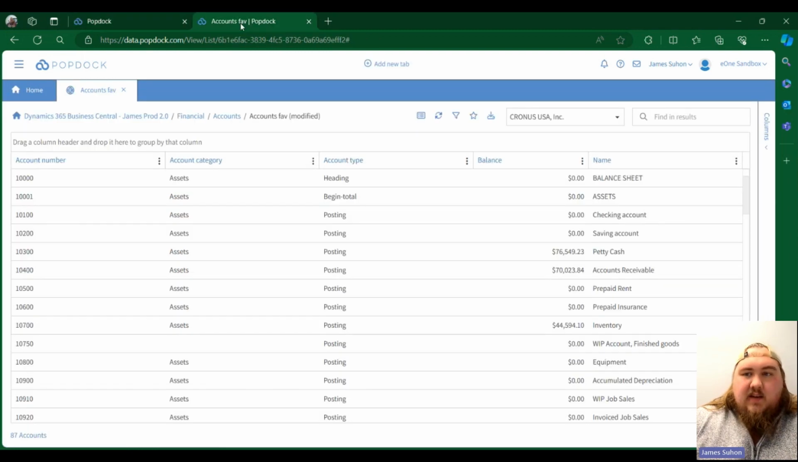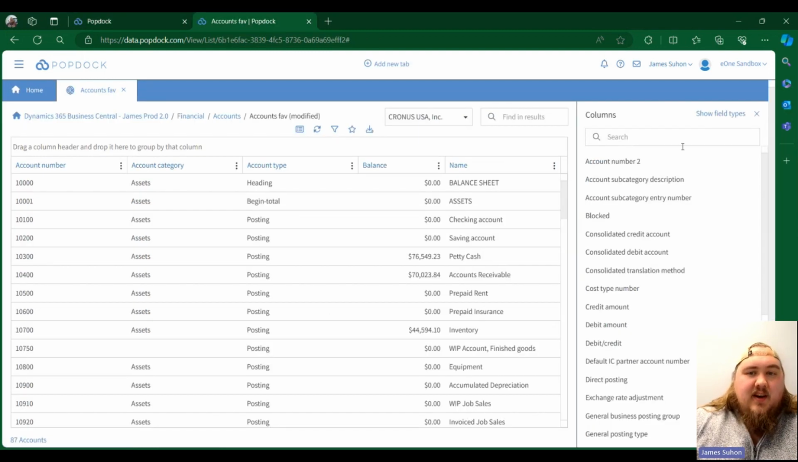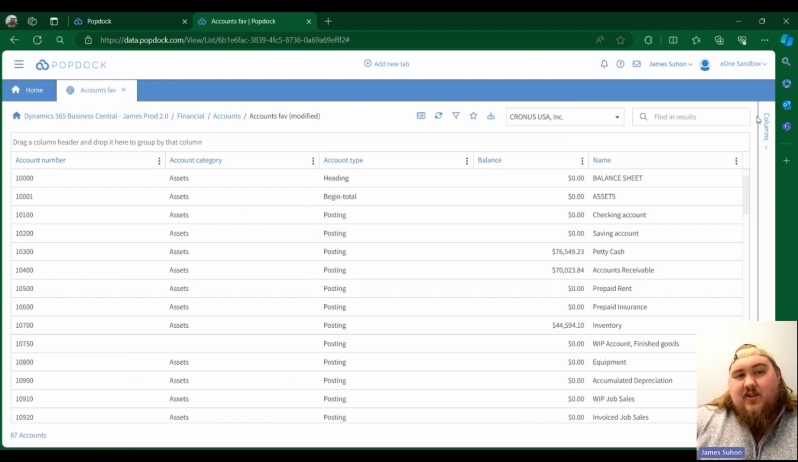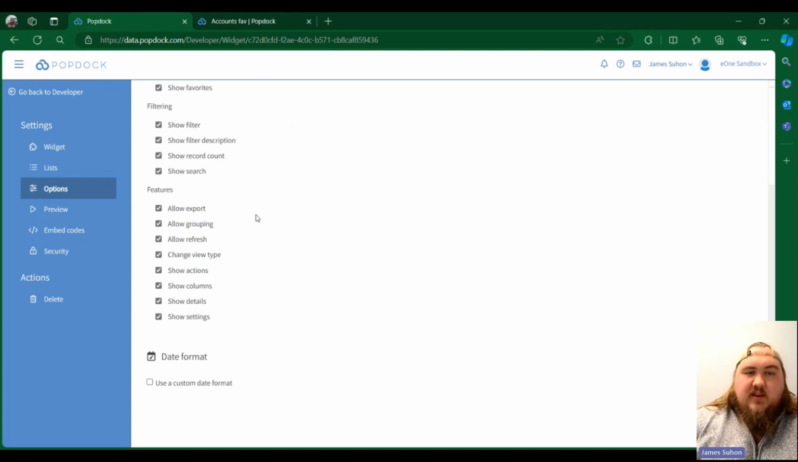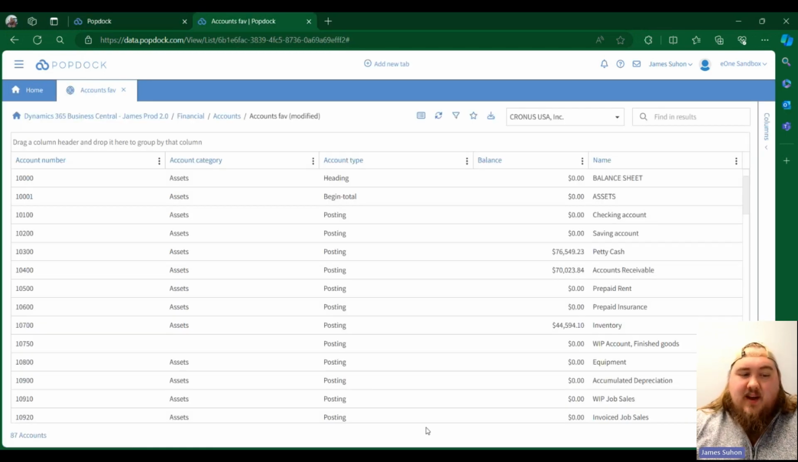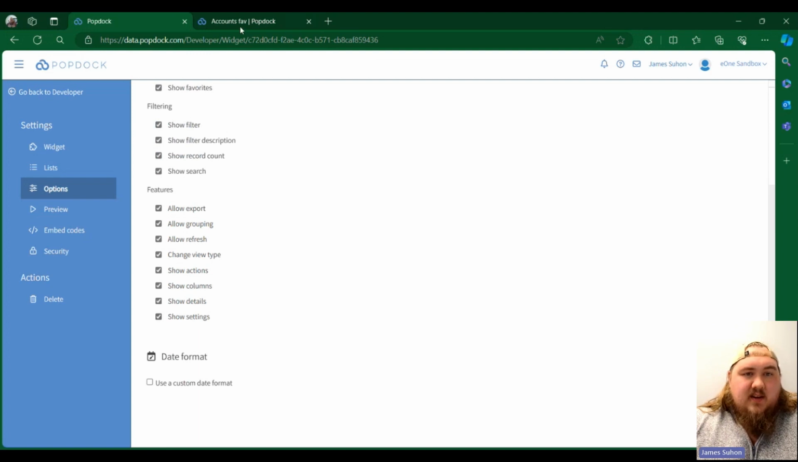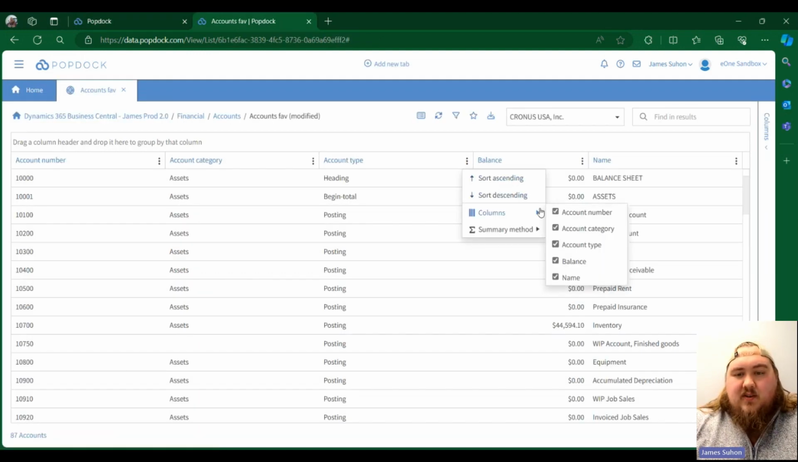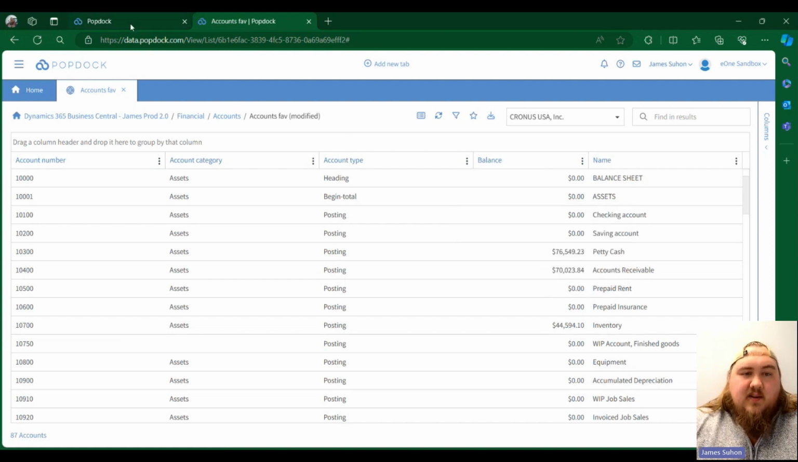Show columns. If you want to be able to add and take away columns, as you would if you want to add, like, account number and a couple other things, you'll need that checked off, as it'll add that functionality into your widget. Show details, if you have any details created. I don't have any on this particular list, but if you have a detail created and you want to be able to use it on the widget, you'll need that as well. And then show settings, I believe, should be right here. If you want to add some sorts, manipulate columns, throw some summaries on there, you'll need that as well.